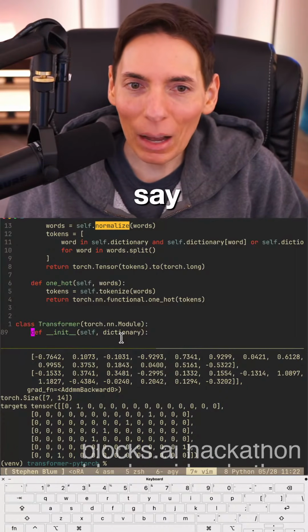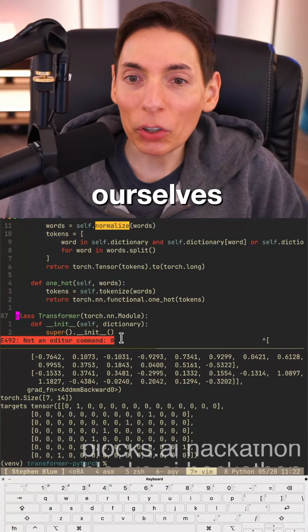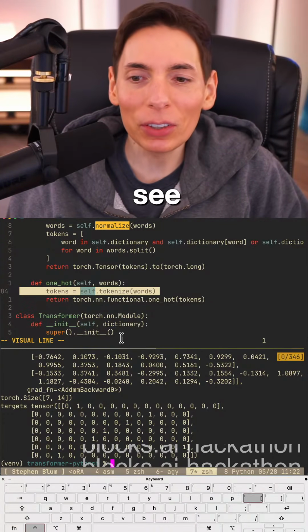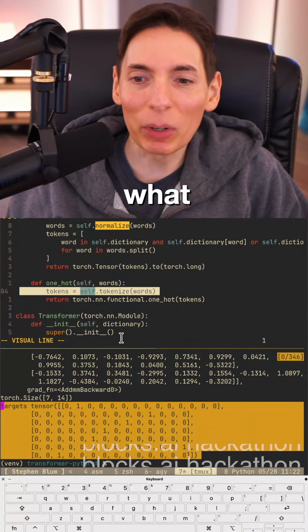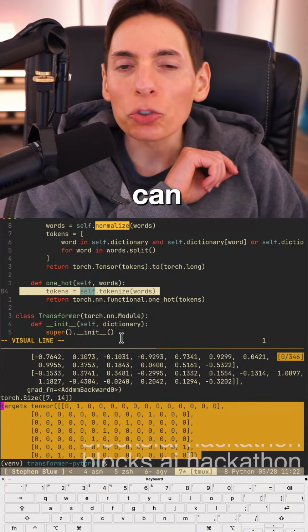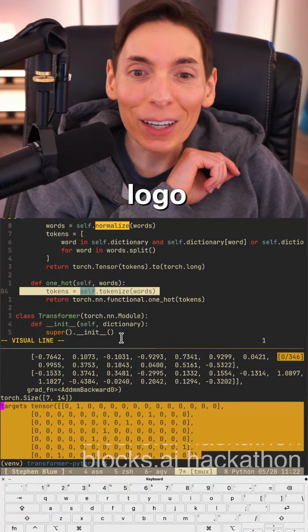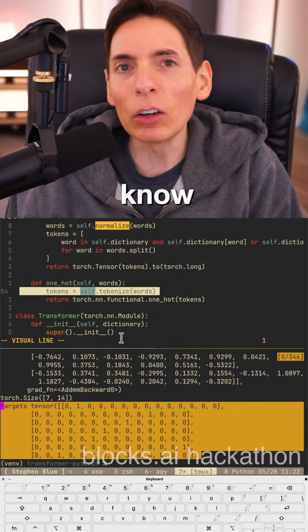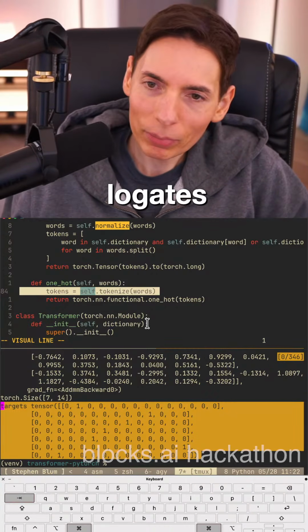Appreciate it. We're building ourselves a chat GPT today, you guys. We just figured out our one hot, as you can see here on the screen. That's exactly what I want right there. Now that it's one hot, we can train our model because we got the logits. The logits. They're called logits. I called them logits when I didn't know that they were called logits, right?